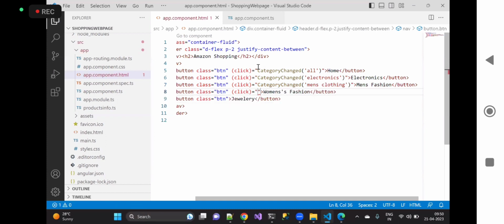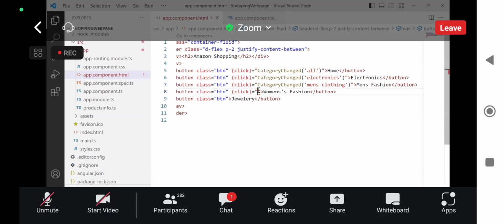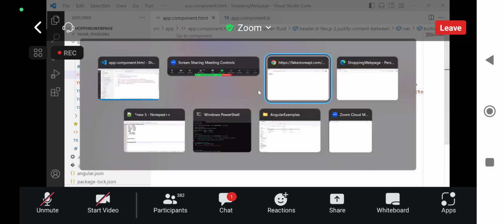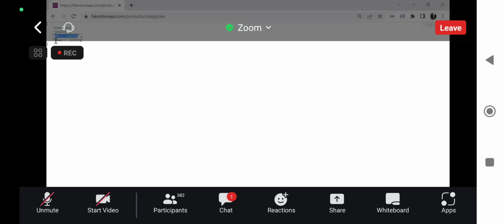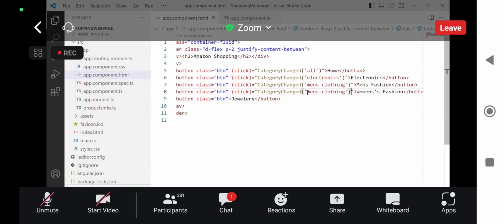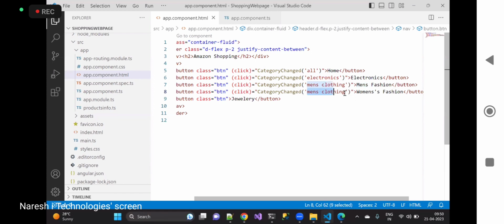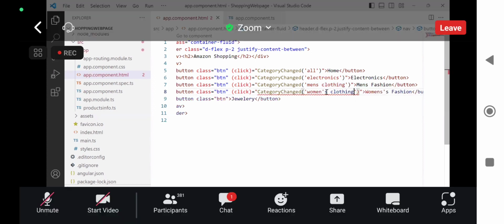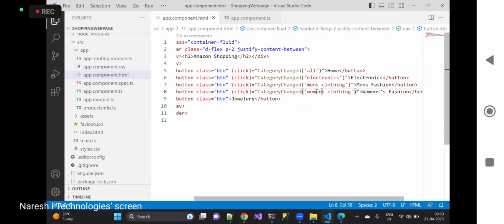Okay, and the next one is going to be, let me have the same thing. Okay, let me have the same thing here also. And once the categories are changed, I just wanted to give something like women's clothing even here. Okay, we have to change this one. That is an interesting thing that maybe you can try.